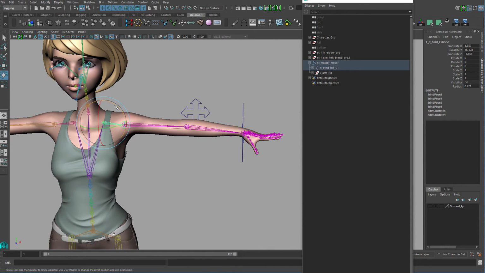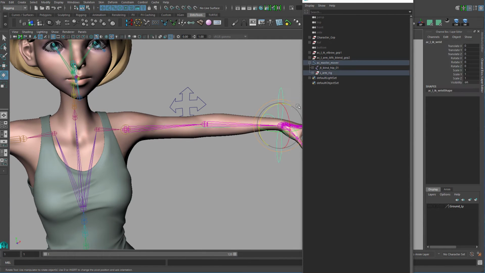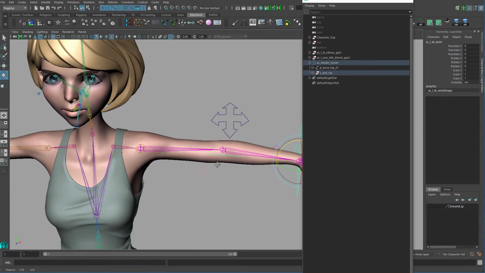Now the reason it's not following, the IK is not following, is because that's intentional. The IK shouldn't be following any FK joint, but we can set up some multi-parenting system here so they can follow, but for now let's just keep it this way.